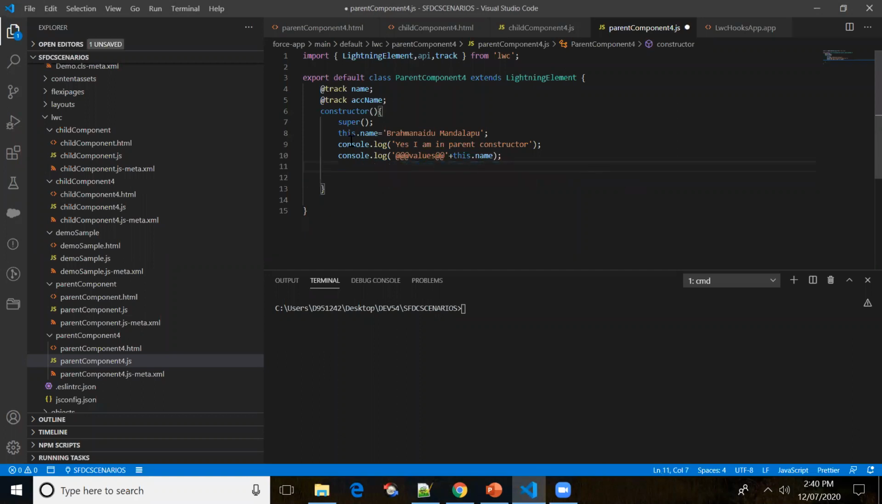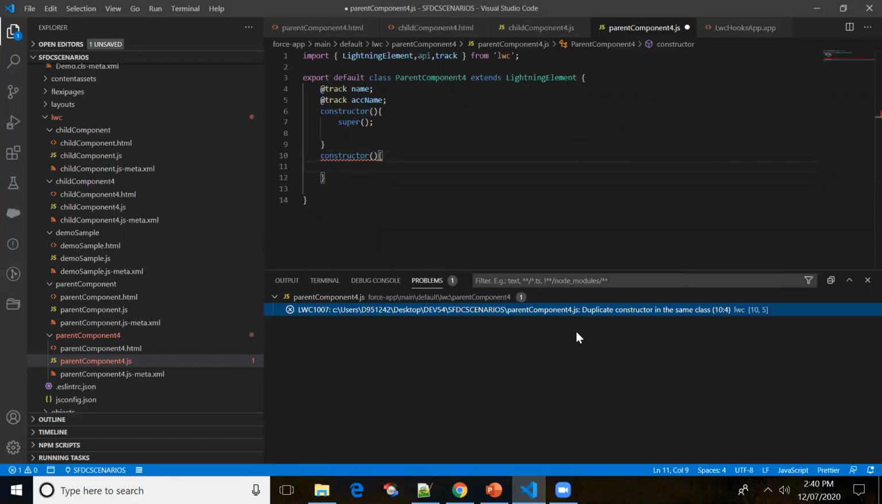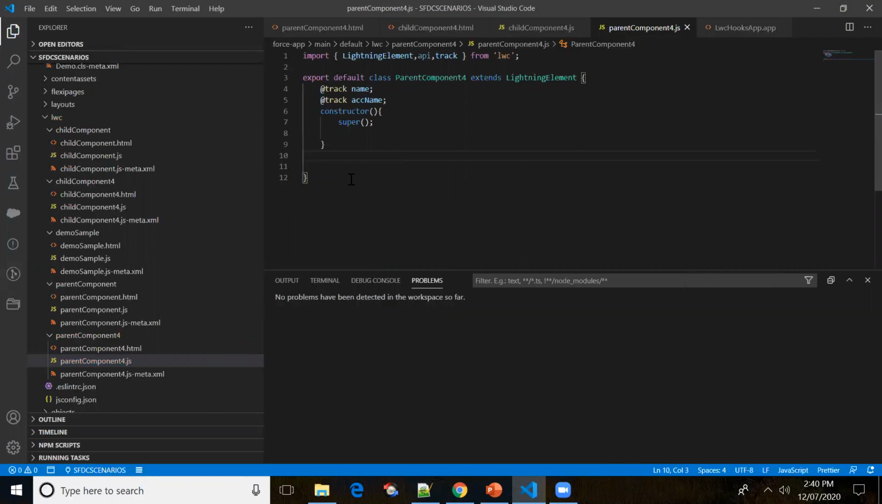Okay, so now what I'll do is, I'll try to write one more constructor in the parent component. Let's see whether it is allowed or not. Okay, so constructor. See here, we are getting an error, duplicate constructor in the same class. We are not able to write more than one constructor in JavaScript. Only one constructor is allowed in Lightning Web Components.